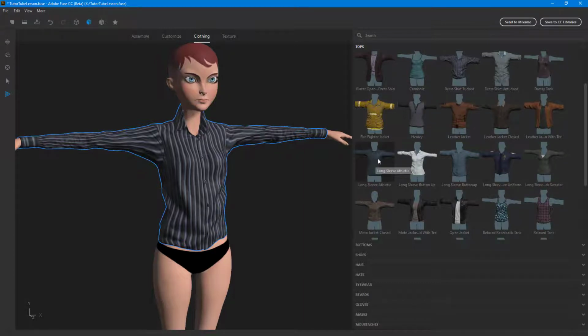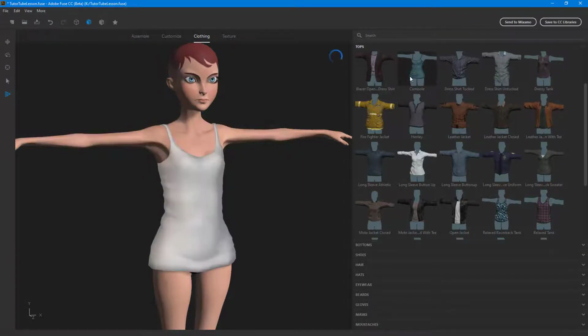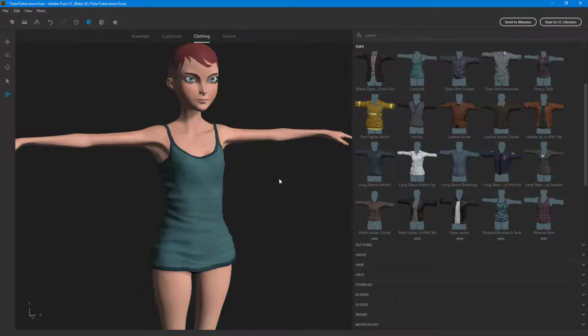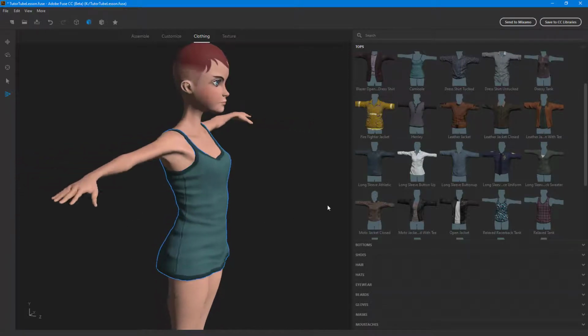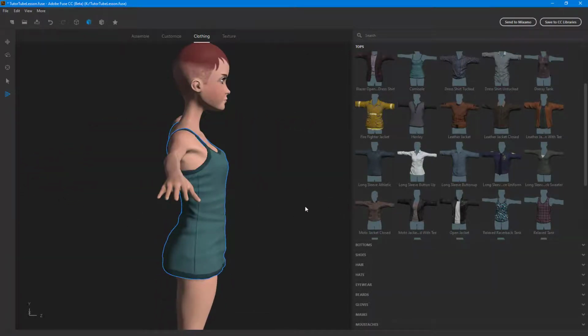Let's say, for example, you want something like this one. So just click on that and that has been replaced, as you can see. And just like any other clothing, you can just go over here and adjust that out, as you can see right over here. So you get a very detailed level of editing, as you can see right over there.